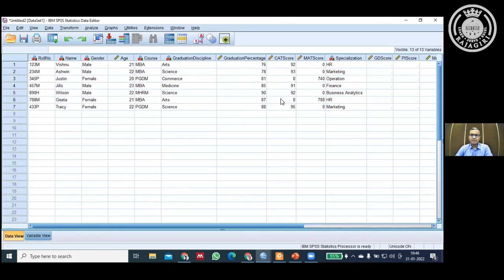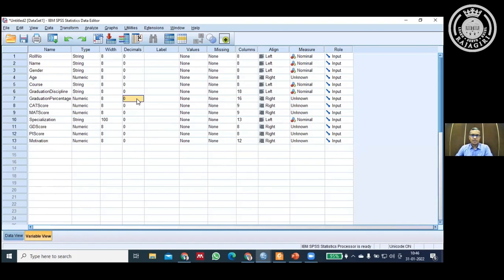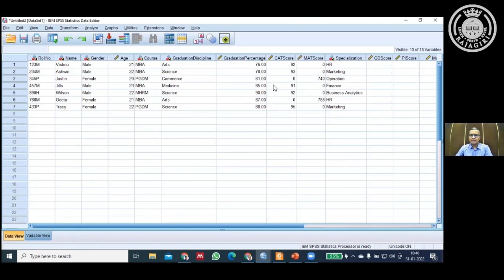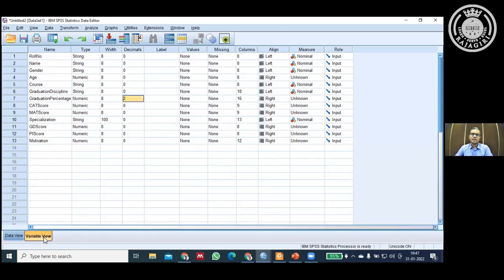Suppose any percentage is in decimal. So what we can do, we can add graduation percentage with decimals. Some student has secured, suppose 76.55 percentage, right? So in that case, we can make use of this decimal. 81.45%, 90.78%, right? Like this. For this purpose, where we need data with decimal values, we can add decimals, or else that is not required.